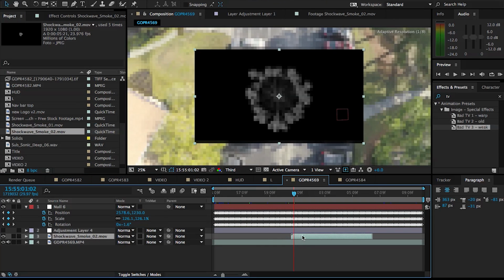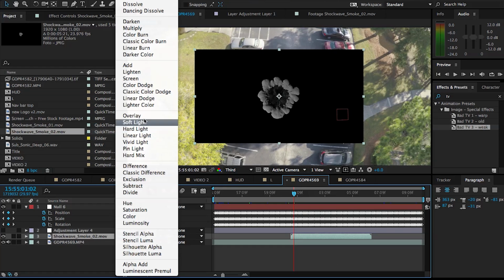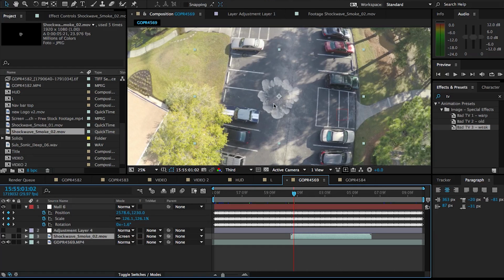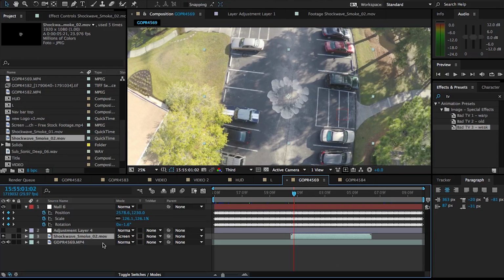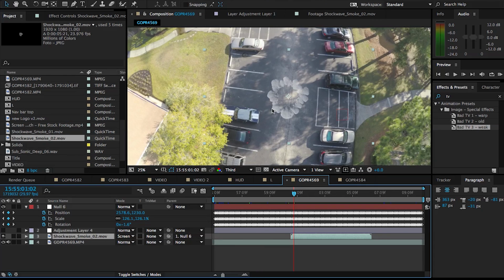So let's push this in time just a little bit so it doesn't start right away. And there's a few things you can do with this. You can set it to screen, and that does a pretty good job already. The next thing that we're going to do with this layer is parent it to the null object that we created so that it's going to stick to the ground.